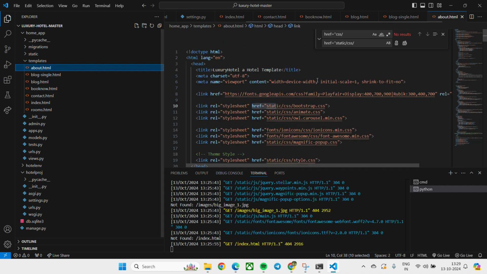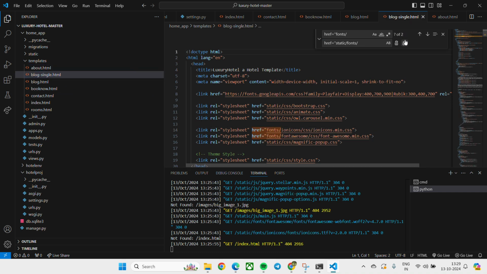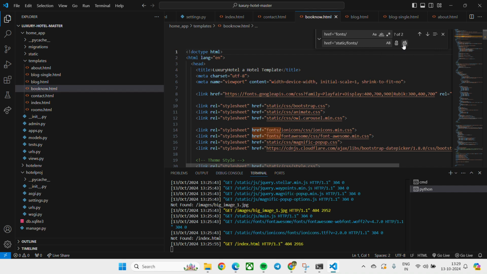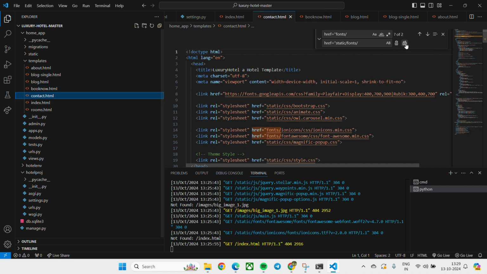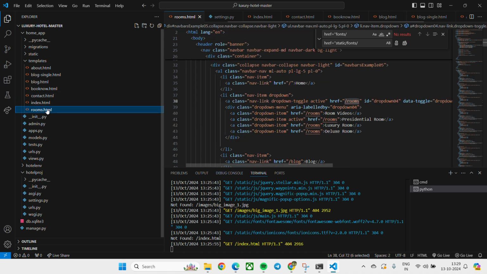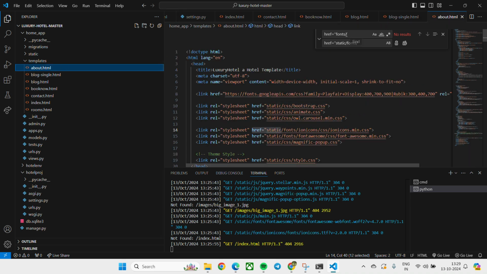Now we want to replace with the fonts here. See, Control V, Control V, then put a static here. Yes, 2 columns. So we want to replace that one. Book single, replace. Blog, no. Book now, yes. Contact, yes, index, yes, rooms, no. Okay, now we want to replace JS, I think JS.